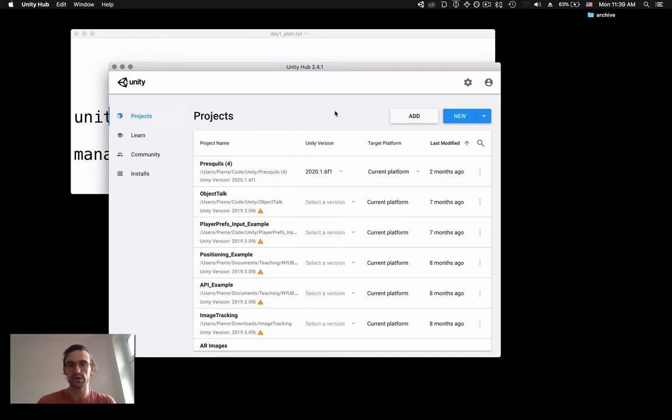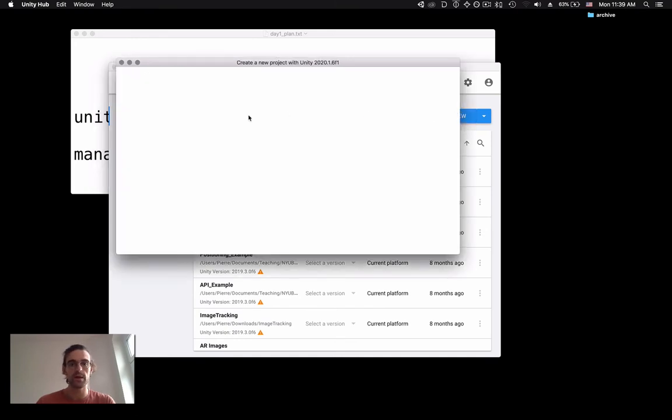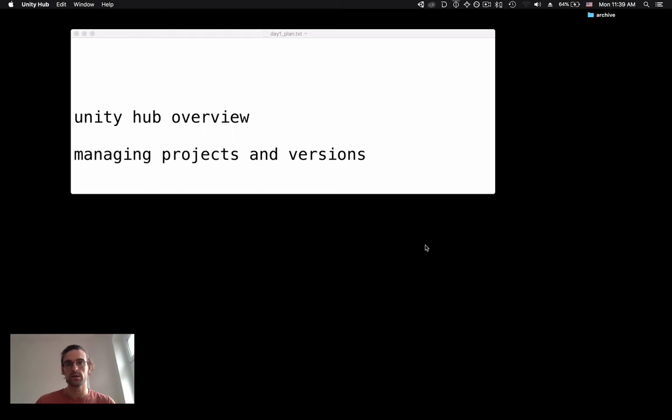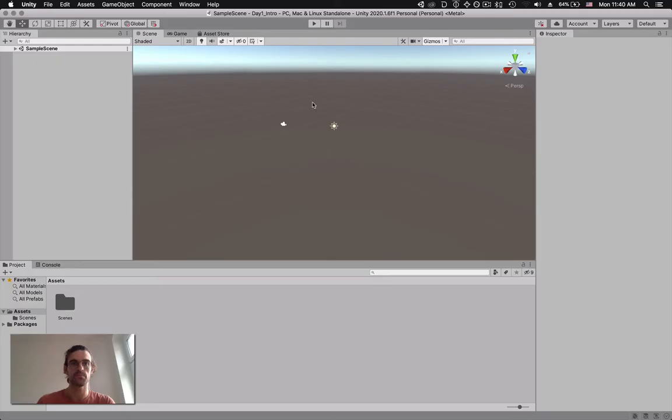So we go back to project, we go to new, and we give it a project name, let's say day one intro. I'm going to set it as a 3D project. We can talk about these a little bit more in class, but mostly we're going to always use the 3D project. Okay, so it's creating, it's loading. And now Unity has loaded.